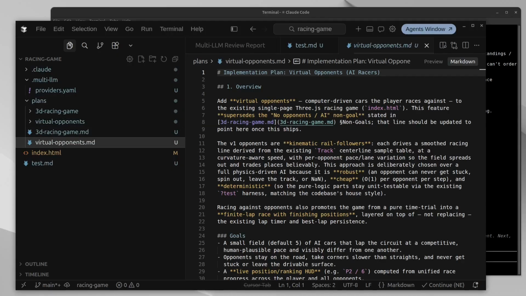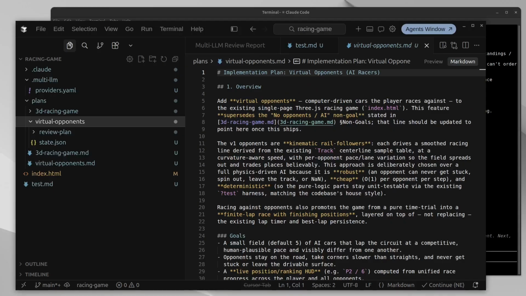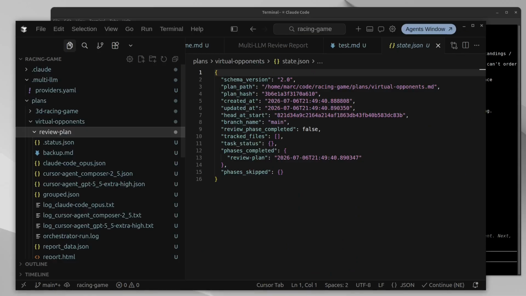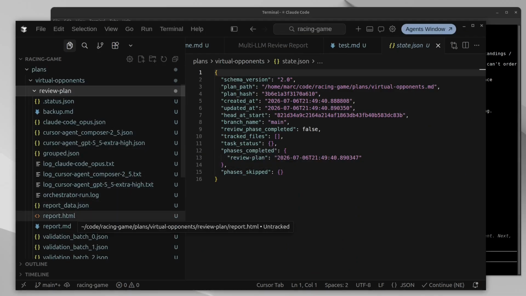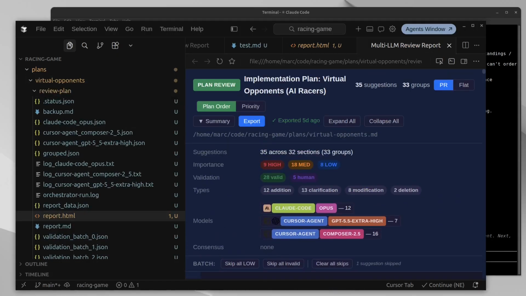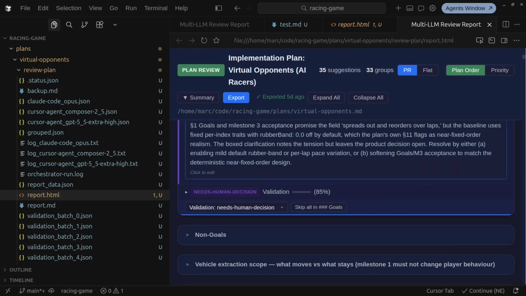So here we obviously did the review for this plan. And let's go to the created associated directory. Here we've got the state file, and here we've got the review files. So let's go to the report, and here we can see the results. So we've got 35 suggestions that are grouped into 33 groups, 12 from Opus, 7 from GPT 5.5, and 16 from Composer 2.5. And here we've got all our suggestions.